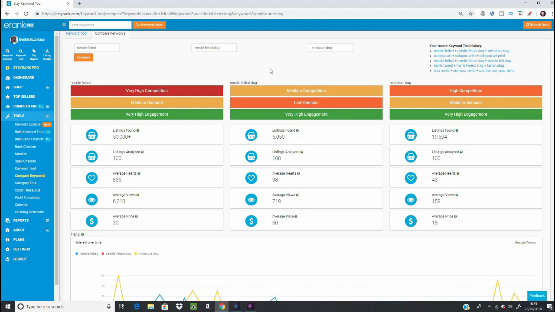One interesting thing here though is that needle felted dog also has the keyword needle felted in it. It says needle felted there. So it's possible if I wanted to rank for needle felted, I could aim for needle felted dog just now, and then as my listing gains a bit of traction, it might rank for needle felted later. So that's something to consider as well if I figured that needle felted was a good term to aim for.